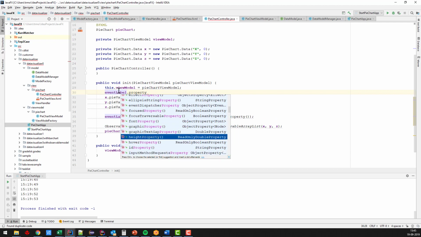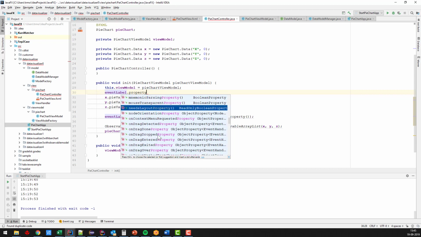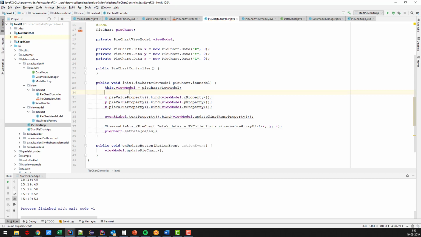There's a height property, so I can change the height of my label. I can change what happens when I mouse over the label. All kinds of fun stuff, max width and height, minimum width and height, and so on. So all these properties are things that can be bound to other properties, and then I can change the information in the view model, and then it's automatically updated in the view. So this data binding here is super powerful and makes it easy to work with.